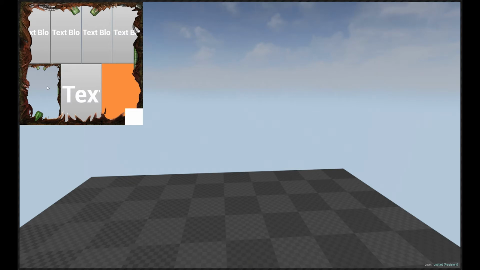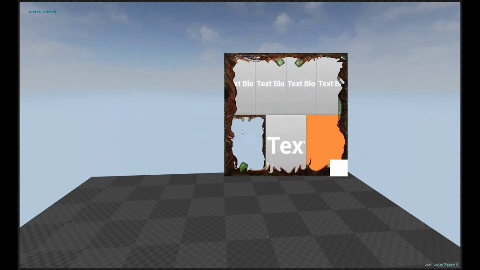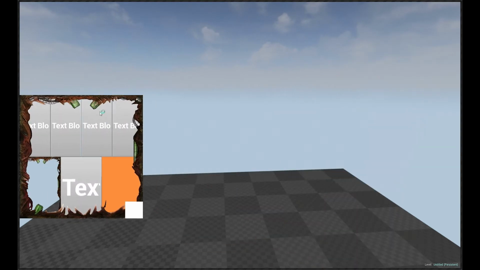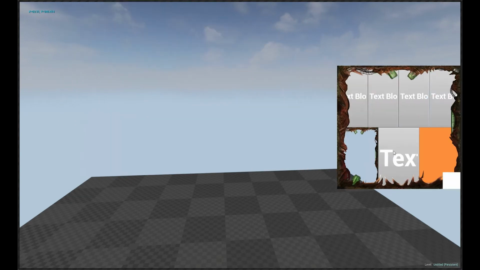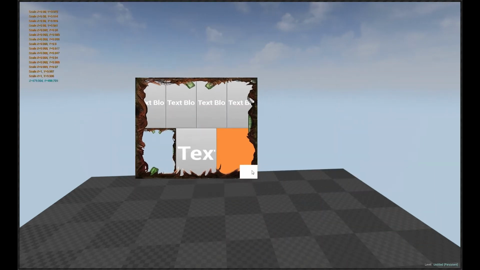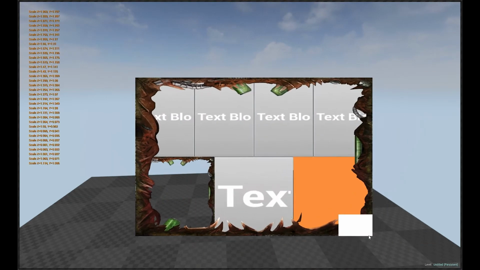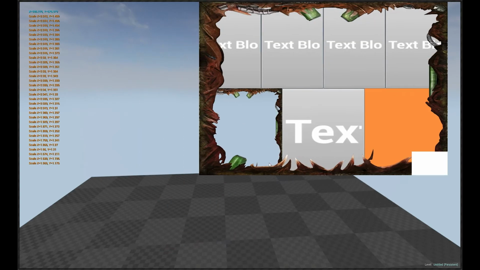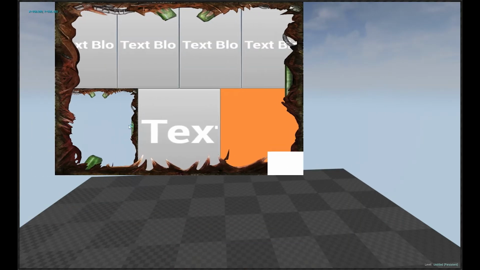Hi there. I wanted to show you a problem I'm having with UMG render transforms. I have a widget here that I created that I can move around inside of my viewport, and I have it snapping to the edges. I can also resize my widget and snap it around to the edges.